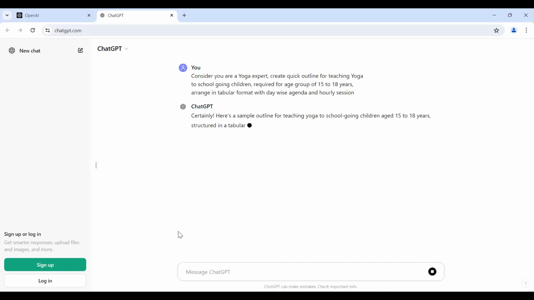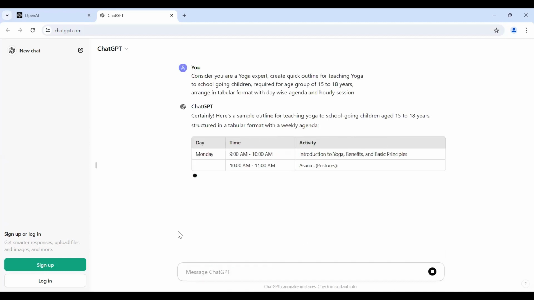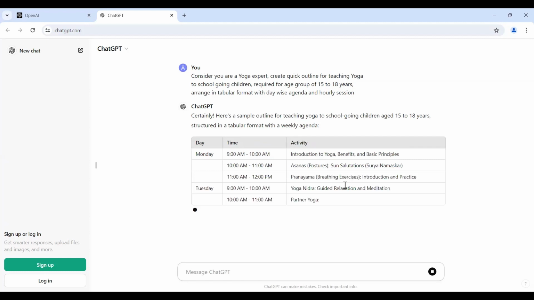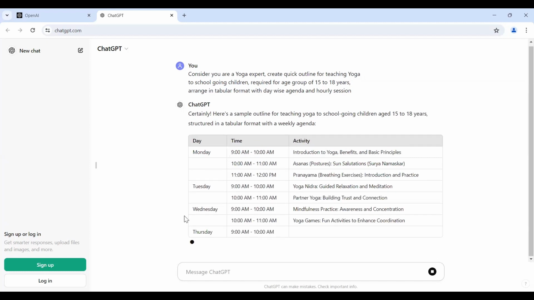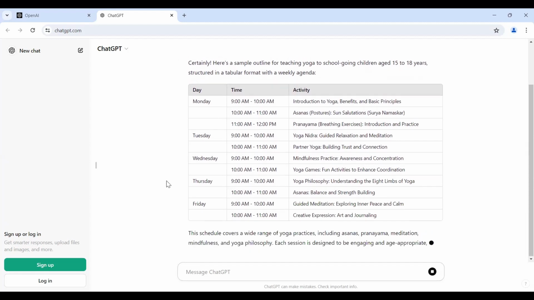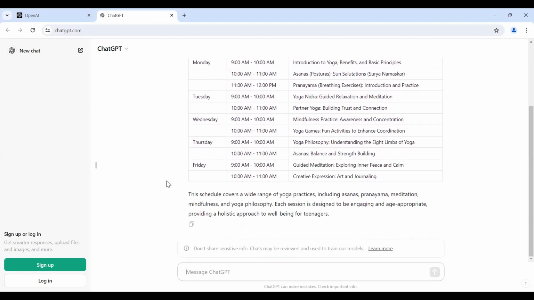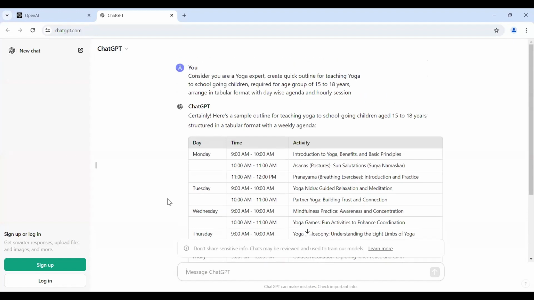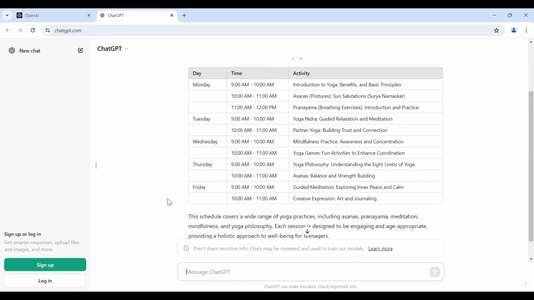So it gives you a response, and then basically starts with a tabular format which you have requested. The task which was given is to give a outline for age group 15 to 18 years, and so there you go. Now you can further refine, review this and see what is exactly working here.